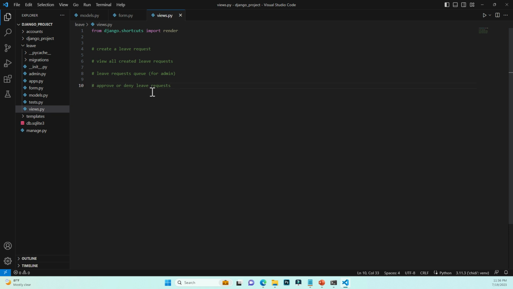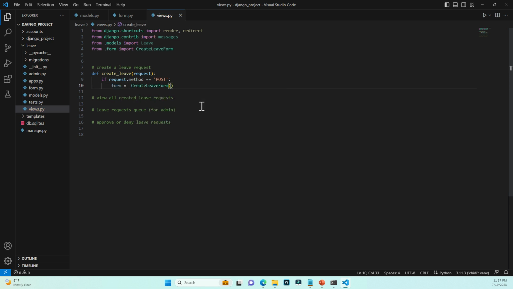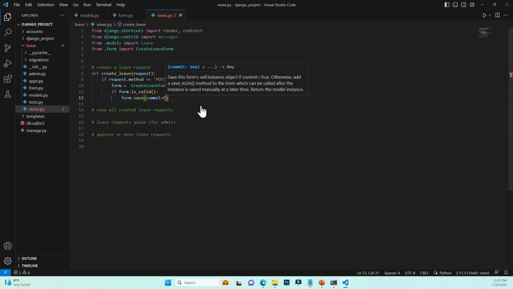What else? I think this is it. So let's see, this is going to be very, very quick. So we're just going to do redirect here. So from django.contrib import messages, from models import Leave, from forms import CreateLeaveForm here. Come over here and we'll just say def create leave, so we'll take in request. So if request.method is POST, we'll just say form is going to be CreateLeaveForm(request.POST). If form.is_valid, so we'll say form.save with commit=False.